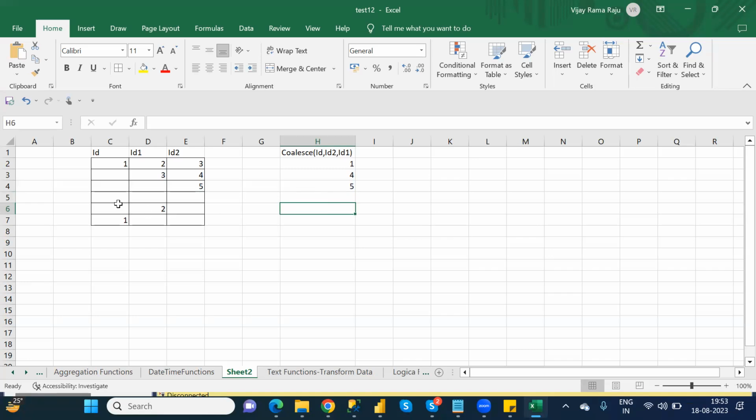Coming to the next row. For the ID column, what is the ID value for this row? Null value. If it is a null value, it will go to the next column. What is the next column here? ID2. This ID2 also has a null value. Then it will go to the next column, ID1. In this ID1, what value is there? A not null value is found here. Then we can return that not null value.